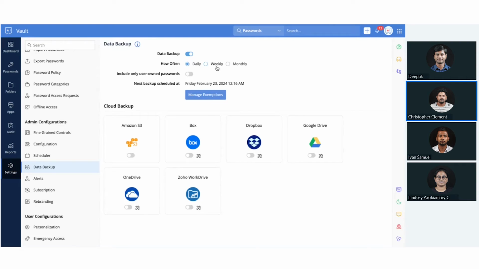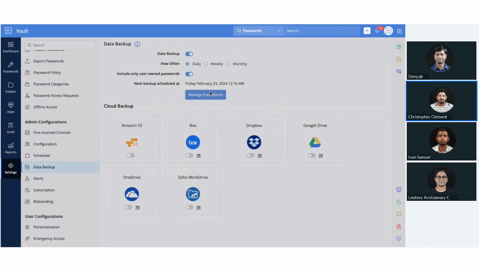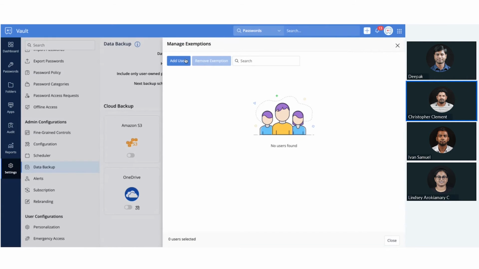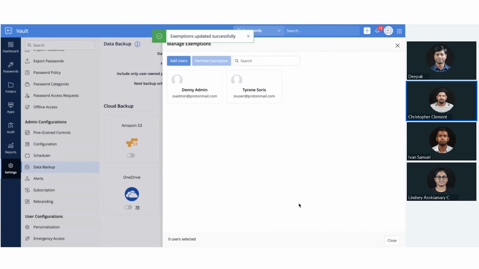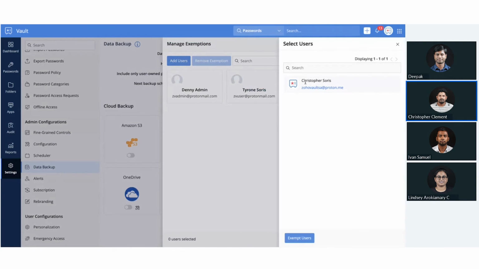Also, when you generate the backup HTML file for users, if you do not want to include any shared password information in the backup and you want to provide only the backup of passwords that are owned by the user, you can simply enable this option. This will not have any copy of shared information in the backup files. Also, if you do not want to send the backup file to everyone in the organization and you want to send it only to specific users, then you can exempt or exclude unwanted users from the list. So only the trusted or required team members will receive backup files from Vault.